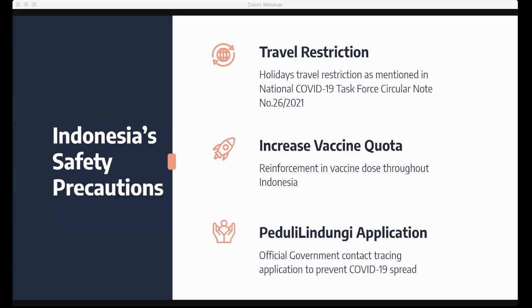So for COVID-19 safety precaution, here are some of the methods the government of Indonesia has applied. First is travel restriction during major holiday, such as Christmas and New Year as of the latest one. Second is the increased vaccine quota and administration, which in the previous month, the government has pushed booster vaccination shots distribution. And lastly, we have Peduli Lindungi application, which is an official government digital contact tracing application to prevent the spread of COVID-19. And this utilizes the citizen participation to share their location while traveling to places for contact tracing in case they come into contact with someone who is infected with the coronavirus.